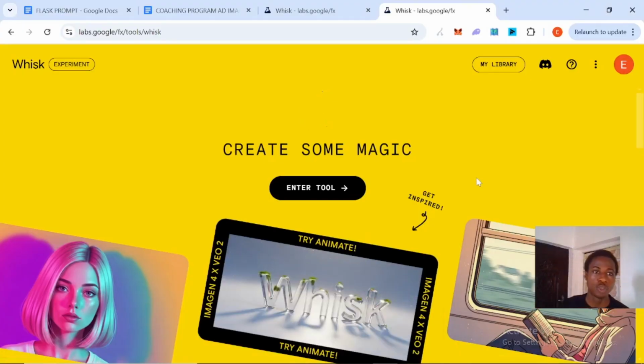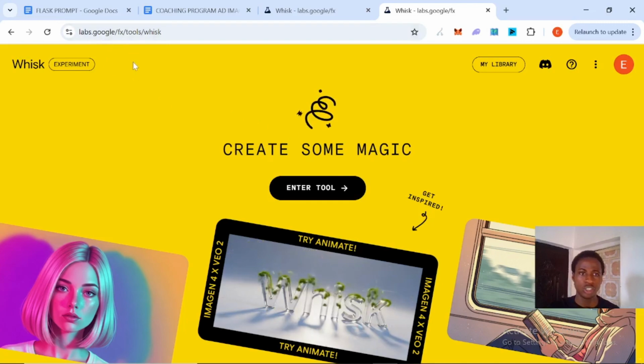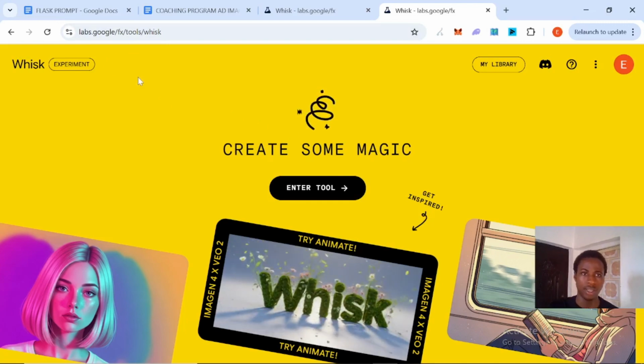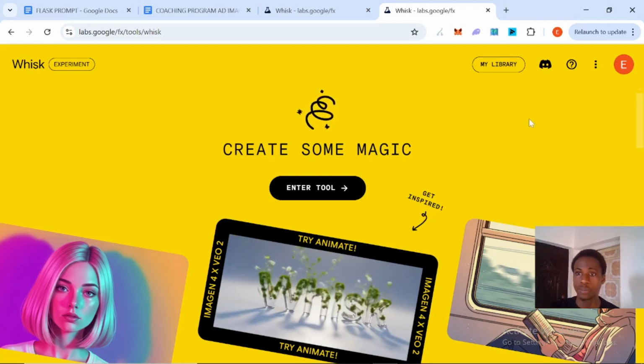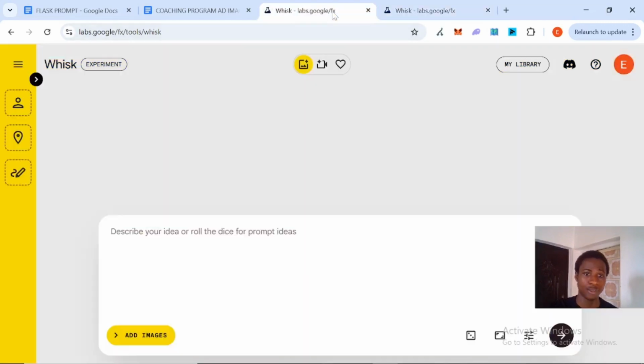Alright, so come to Whisk. This tool was developed by Google. It's part of Google AI tool. Come to lab.google/fx tools, or just type whisk.google. You'll see this. Just make an account and you're good to go. Just click on all tools or click here, make an account. So I've made an account already.